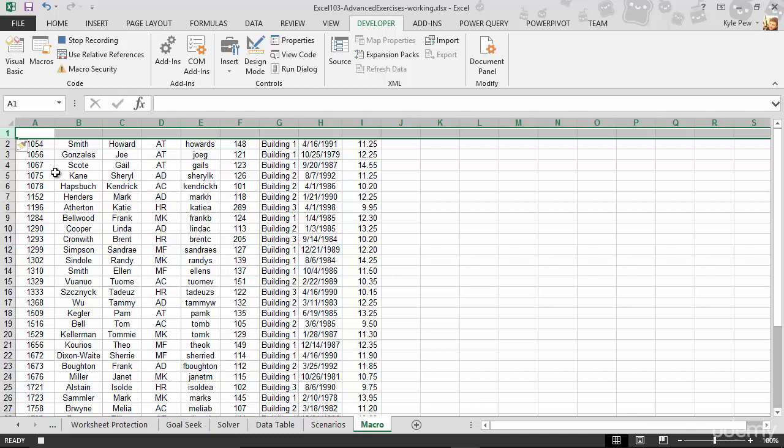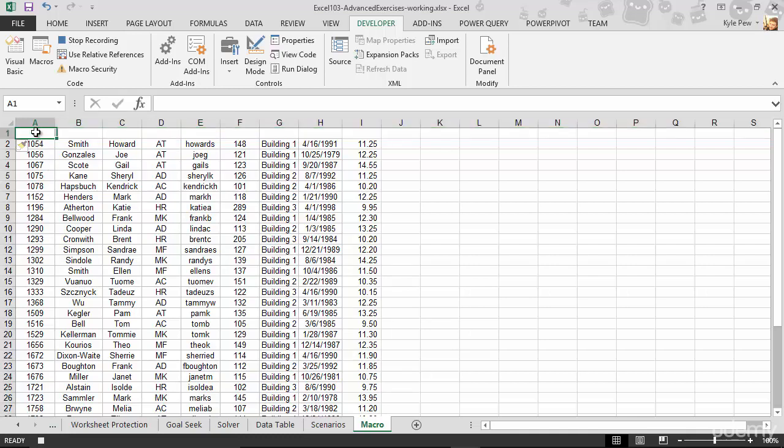But remember, Excel just recorded that. It said, hey, they inserted a row up at the top. So now I'm going to insert some headers. We'll call this Employee ID. We've got Last Name, First Name, Department, Email, Extension, Location, Hire Date, and Pay.